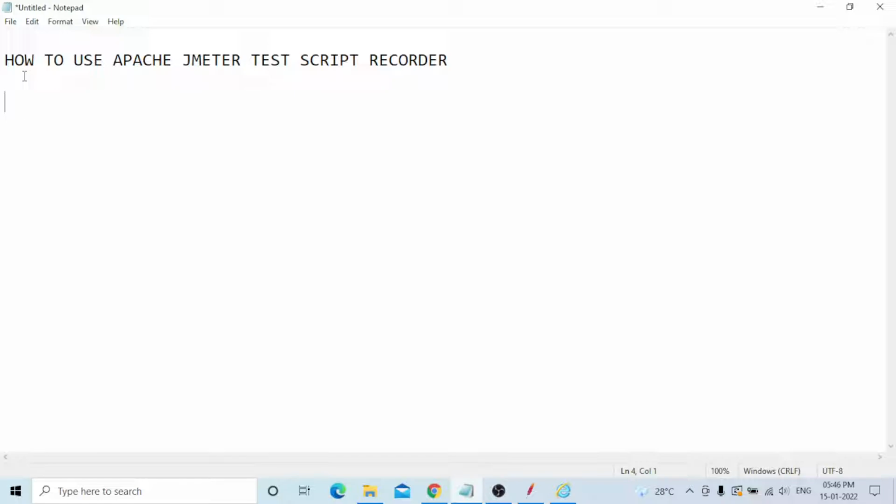First of all, you need to open the JMeter tool and prepare for recording the script. Recording the script means you need to add the test script recorder and use it. How do we do that?